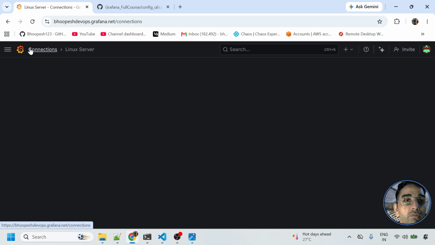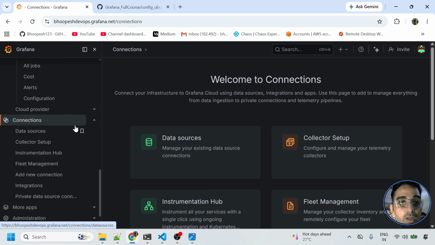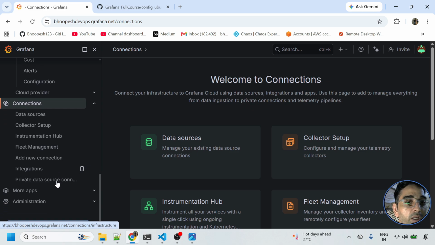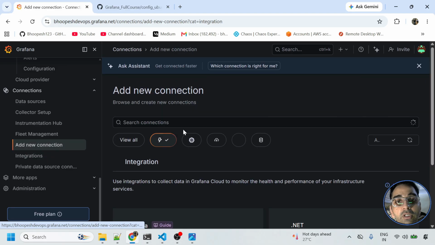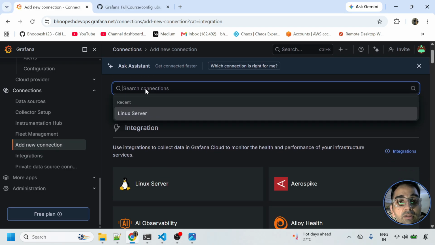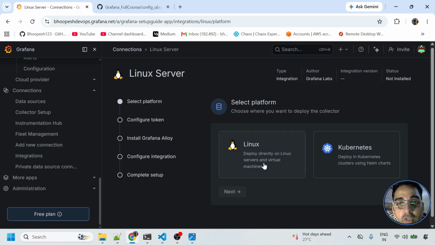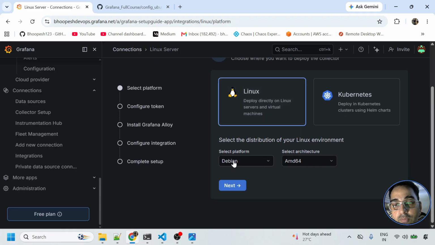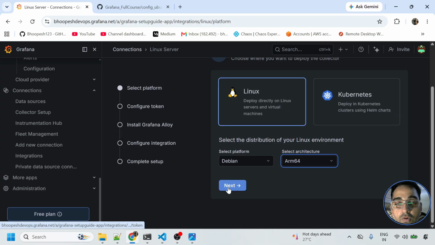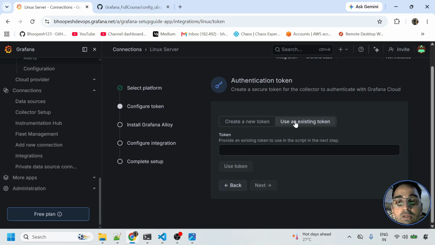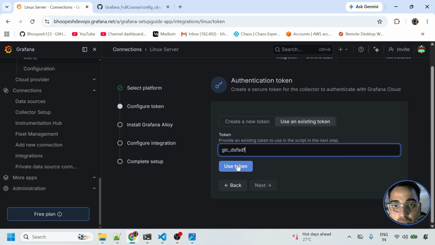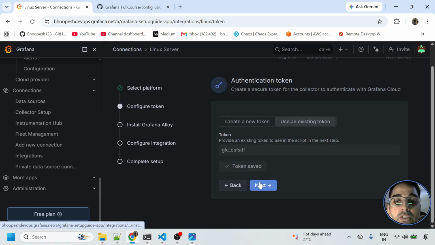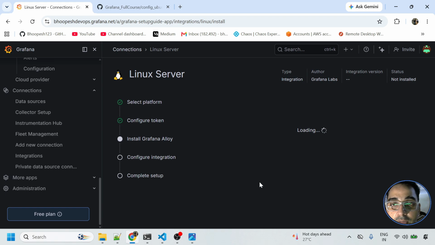Okay. So I will come to my Grafana Cloud home page and then I'll go to the integrations section and add a new integration. I'll select my Linux server, and then select my flavor of Linux. Since it is Debian Ubuntu, I will select Debian ARM64. Then select next. Then I'll use an existing token. I'm just showing you the steps. There's no need to follow along, I'll be sharing all of this on the GitHub page. I'll be getting a token, then I will be getting the steps.